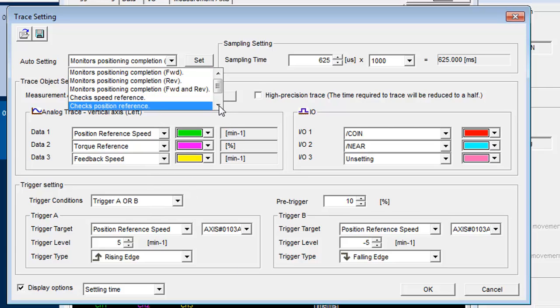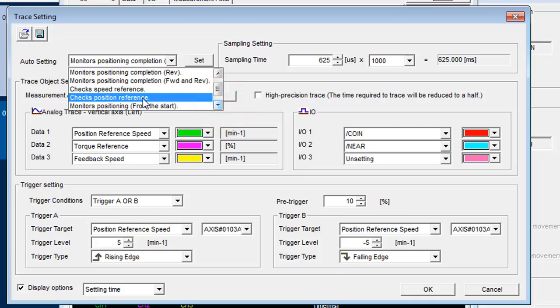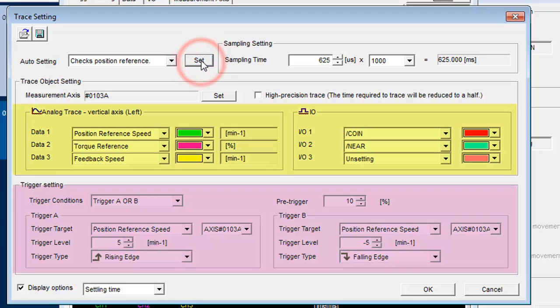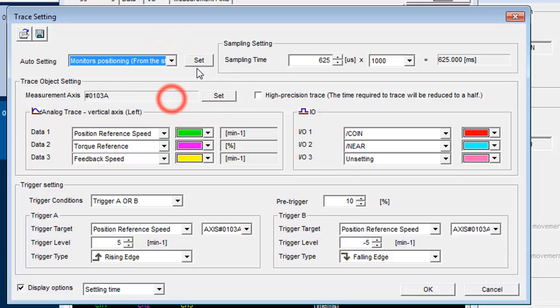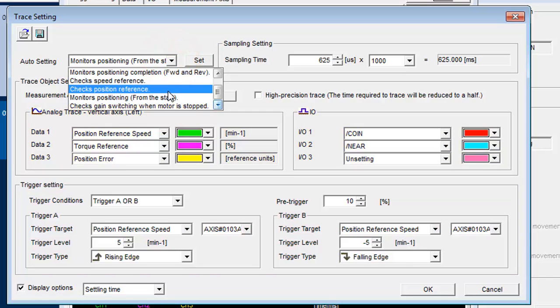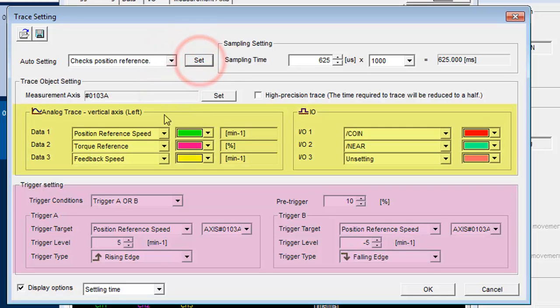One of the settings that I use the most often are these two here, checks position reference and monitors positioning from the start. The way to use it, you select it, and then a very important step, click the set button. When you click set, that sets the other fields. If you don't click set, it leaves them how they were. So if you want positioning from the start, click set. You can see it traded out to data 3 now as position error. If you wanted position reference, and click set, you have different data. It sets up the trigger.